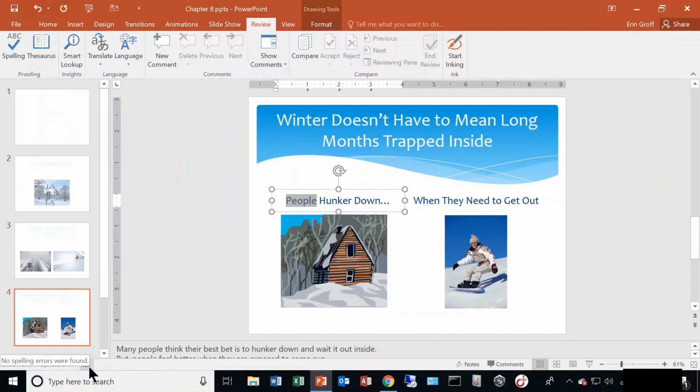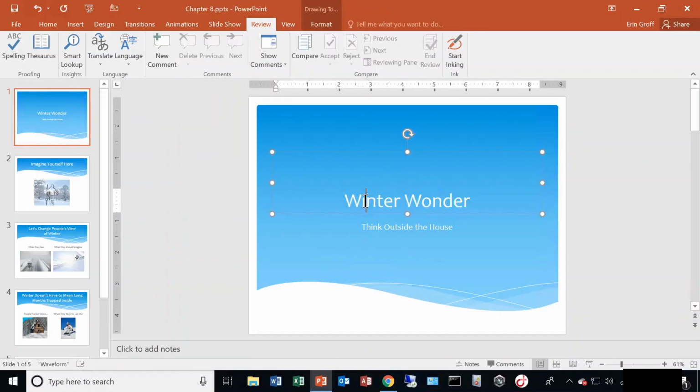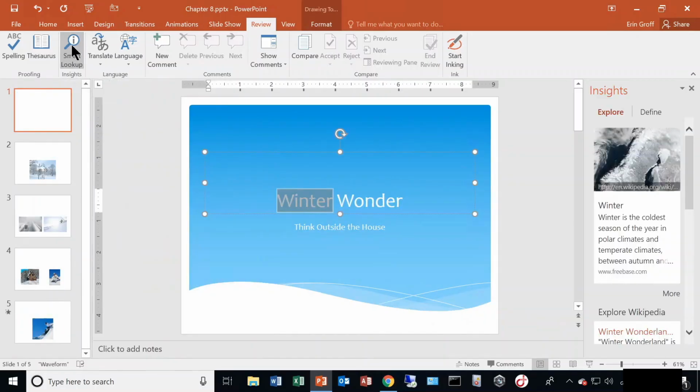Now we also have another feature called the Smart Lookup feature, and this feature enables you to research specific terms in your presentation. So maybe I wanted to, just for example purposes, look up the term winter. I'm going to click to activate the text placeholder, and then I'm going to double click to select the word. And on my Review tab in my Insights command group, here I have my Smart Lookup command. This will also open up a task pane to the right. I'm going to expand this a little bit for you.